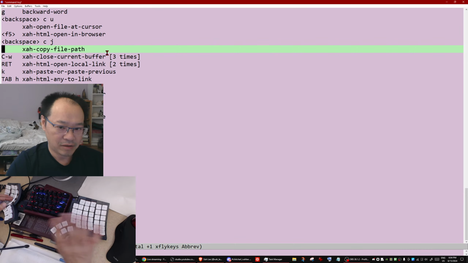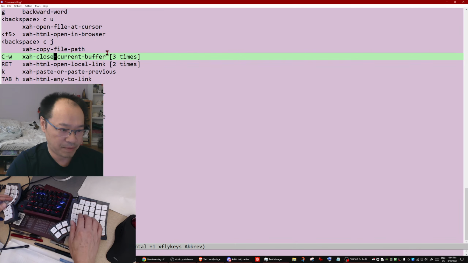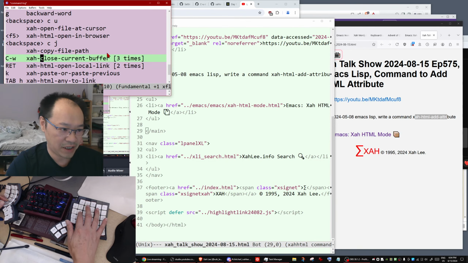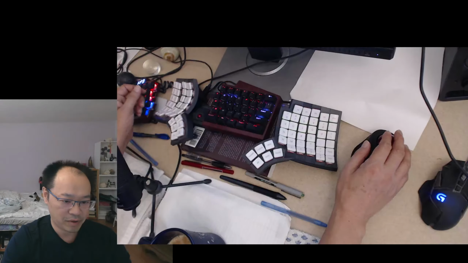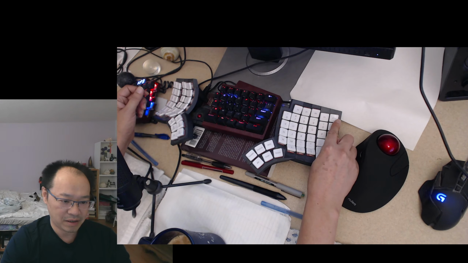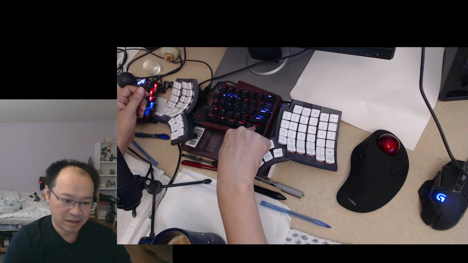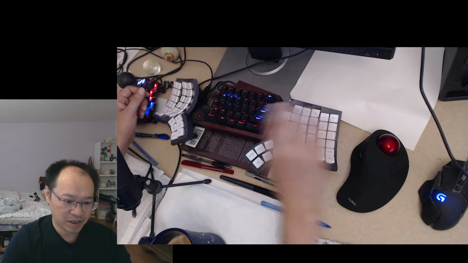So I don't have to press control keys. But why is there a control key there? CW means Control W. That is because of this key. If you look at my keyboard, you see right here this key or this key, those are my macro keys.